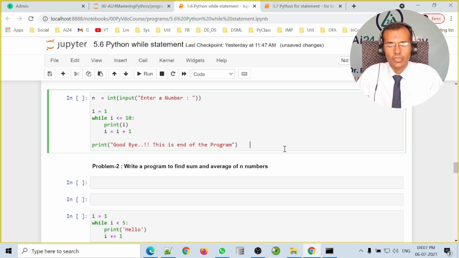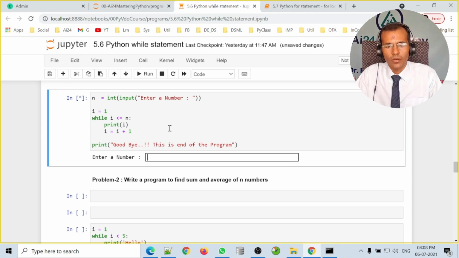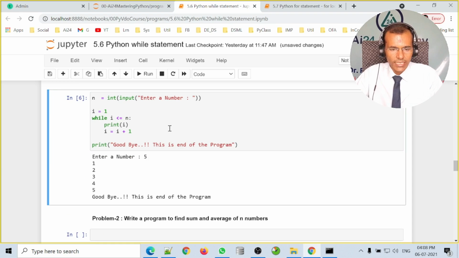Now let us run it and let us try to understand how this program is executed. Let us enter a number, say 5. Then here we can see that now the numbers 1, 2, 3, 4, 5 are printed, and after printing these numbers, 1 up to 5, there is a message that is goodbye. This program is ended. So how is this program executed?